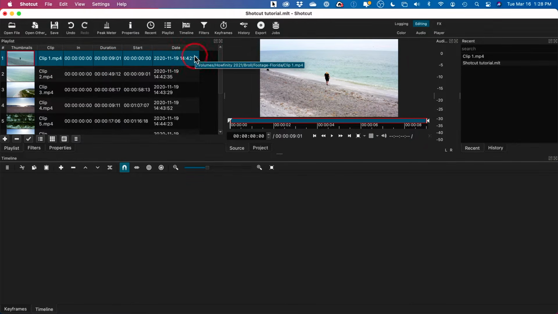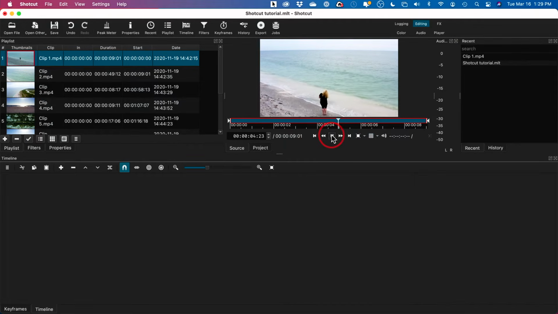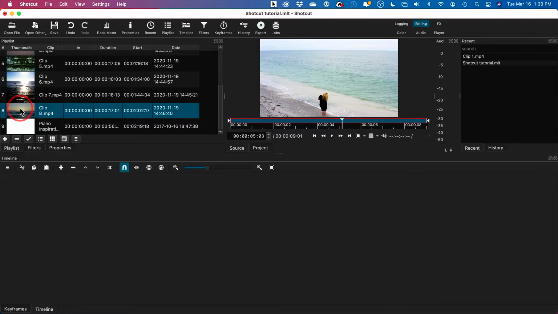That's what you're looking at here, and the date it was created. Here is your preview window, and this will show you the clips. So if I double click on a clip, it will show up over here and play. At any time, I could pause it and double click on a different clip. Here's one of my favorites.